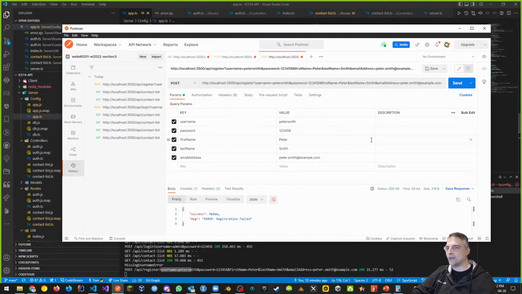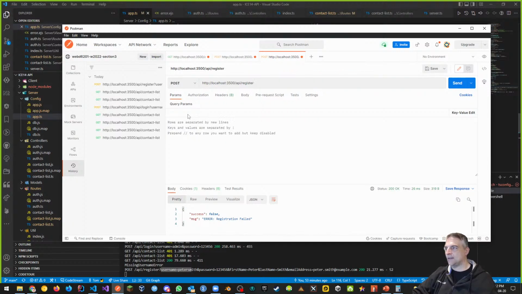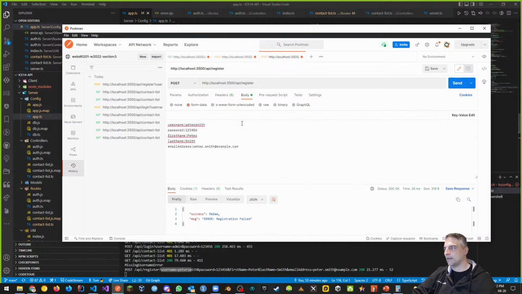What we have to do instead is a bulk edit on the right. Under bulk edit, you're going to have all the details, where the property is separated from the value with a colon, and each property is separated by a new line. So I'm going to grab all this and cut it out, Control X to cut. And instead of doing it in params, I want to head over to body.